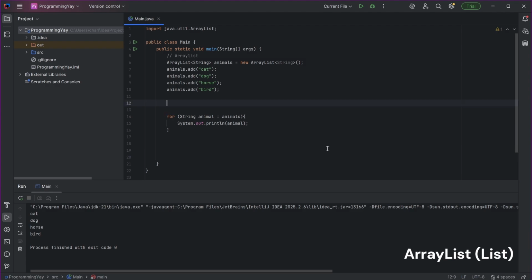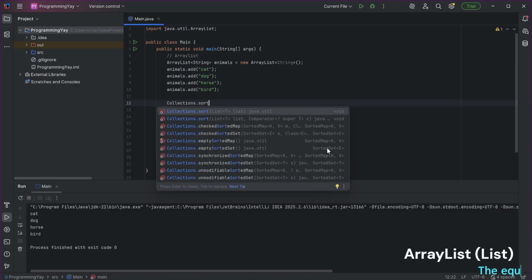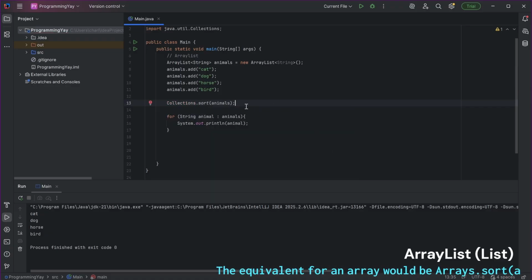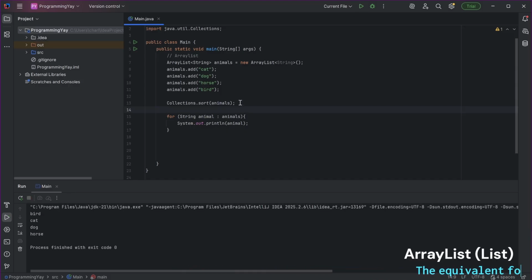And then you can do Collections.sort animals, and this will sort the animal list. We can see bird is down the bottom, but it probably should be at the top. There we go. It sorts it for us.